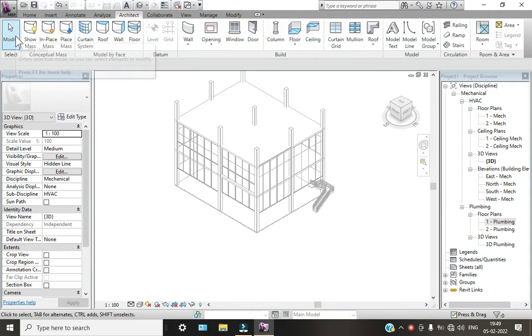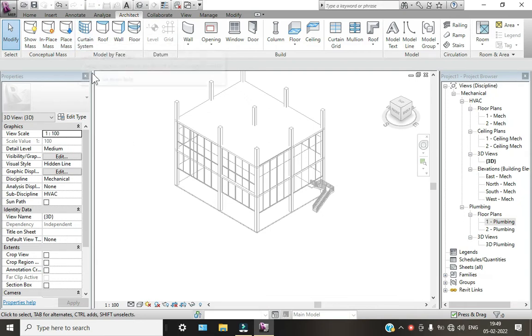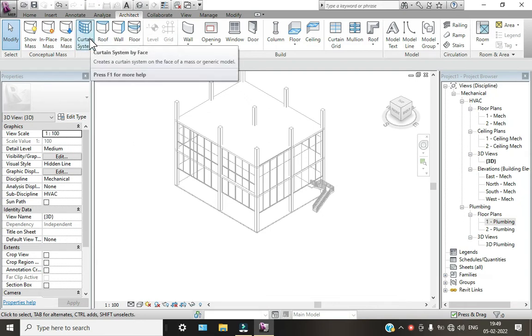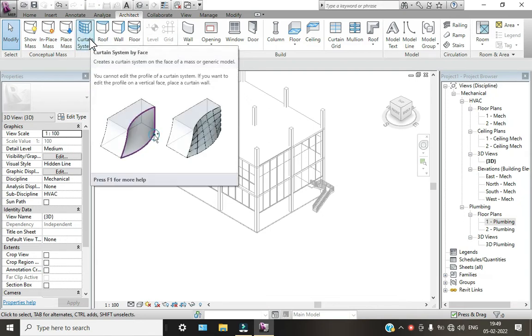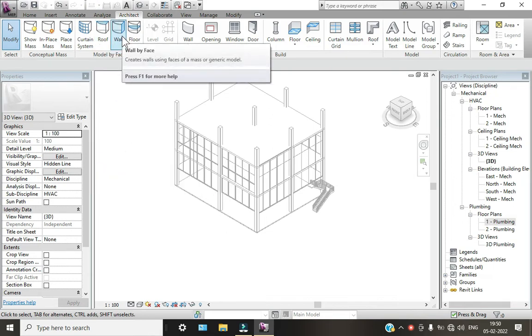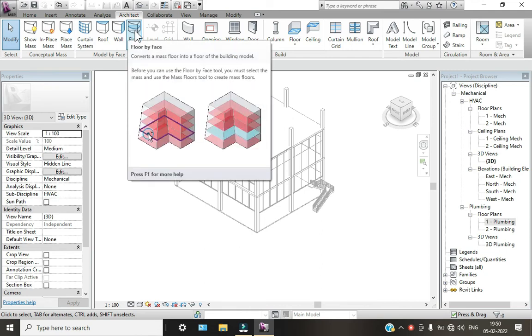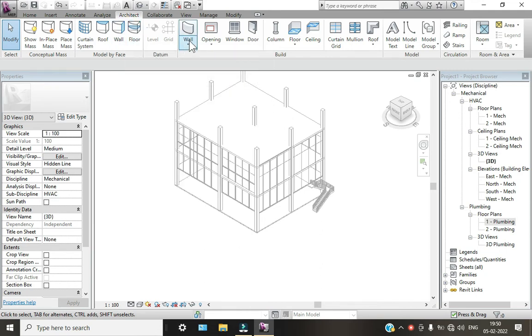So this is the place mass, and this is for the curtain systems. Like this we can create curtains for a plane, right? So here is for the roof. If you want to create a roof or walls, here we can select the walls, and this is for the floors. We can add the floors, right? So here you have the walls, and here we have the windows, the openings, opening by face, opening vertical, dormer.